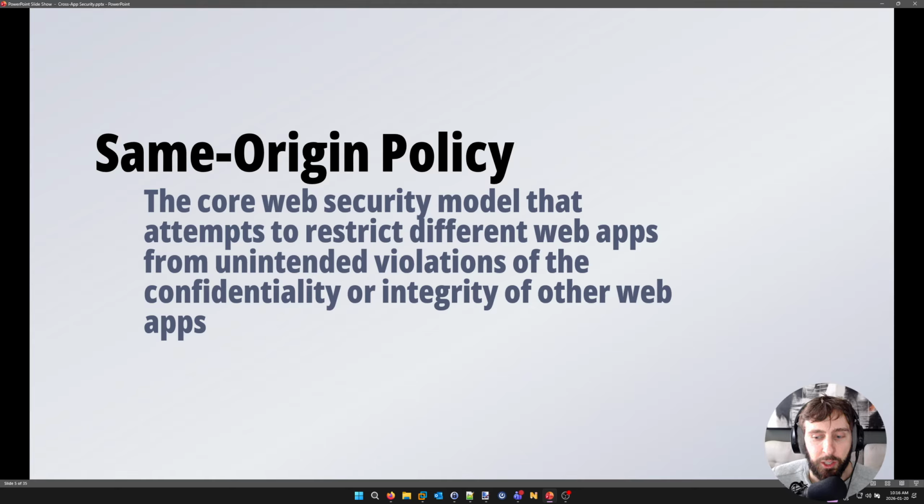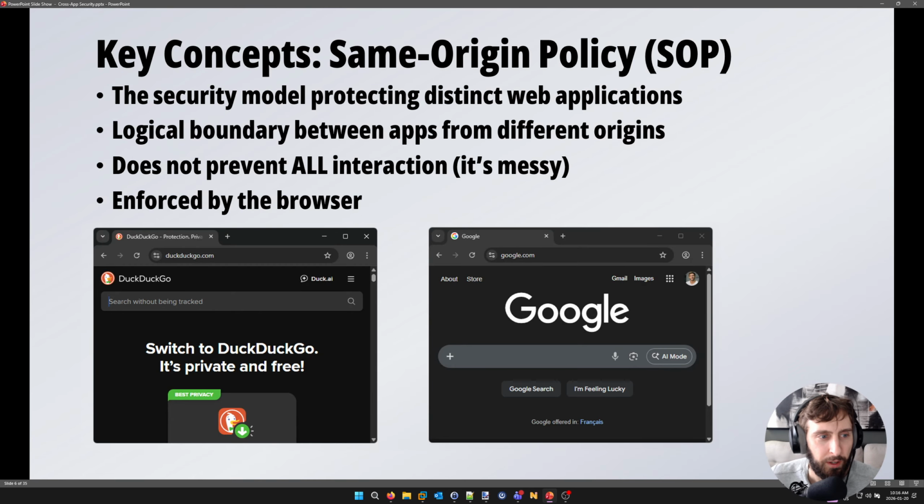Anytime that you have two different applications that share an origin, they're going to be missing the security boundary that we can apply with same origin policy. So ultimately, same origin policy is the security model that protects distinct web applications. Of course, again, caveat when they're served from distinct origins. It is a logical boundary between apps from different origins, and it doesn't prevent all interactions between origins.